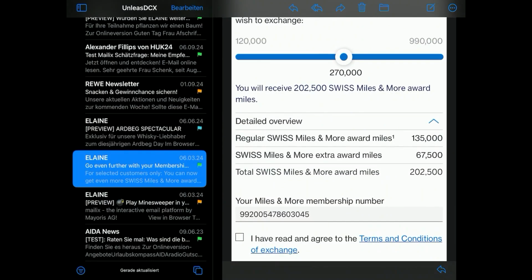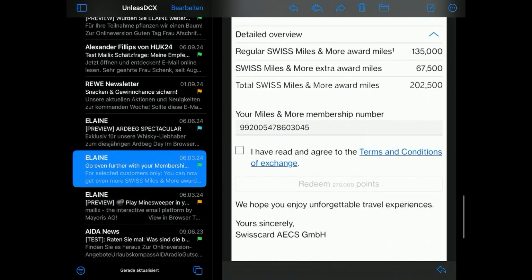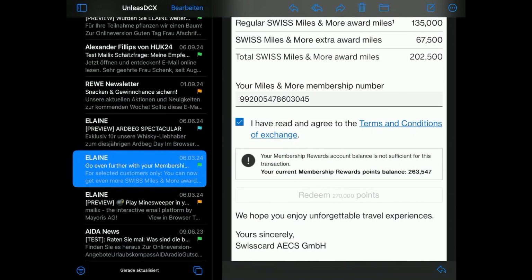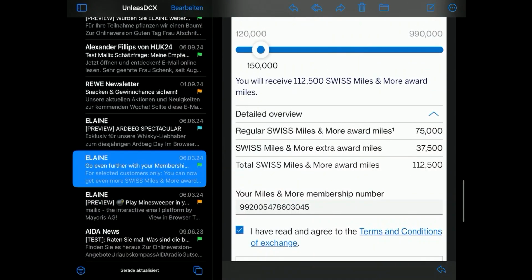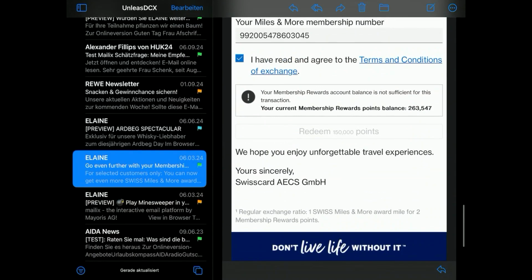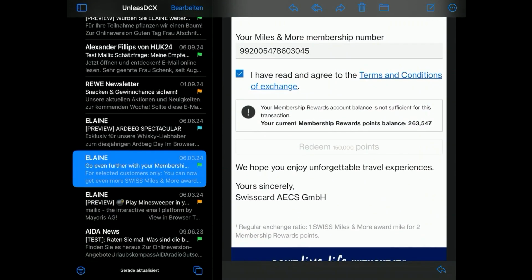Then I can see the total, I can see the listing. I have to agree, and now I don't have enough points, so I need to choose fewer. And this is last year's campaign, that's why it doesn't react, I think.